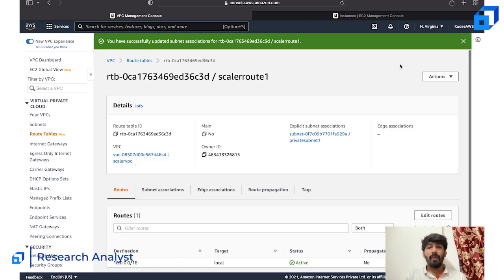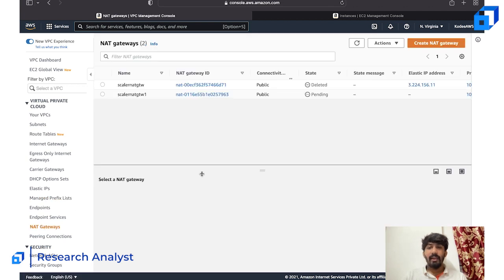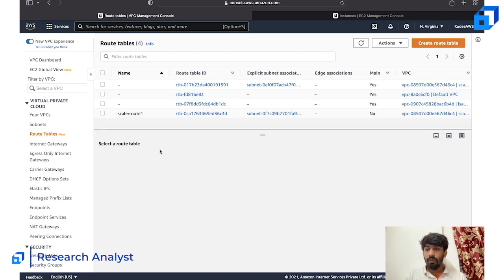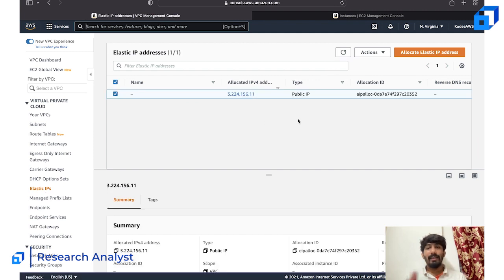Now I'm going back to routes. If the NAT gateway is created, we can create a route. Let's see. It's still in pending state. Let's go to route tables, and also, we've allocated an Elastic IP address, right?